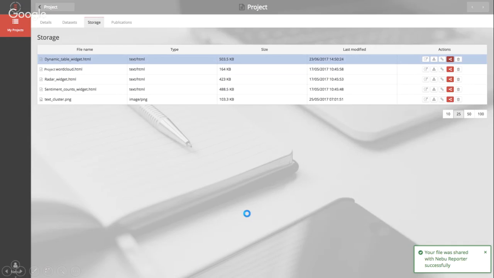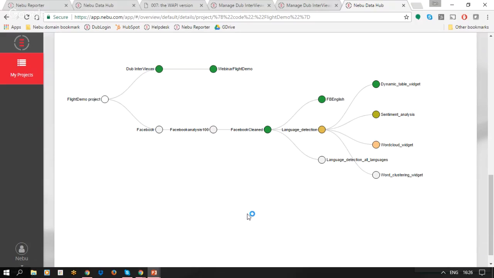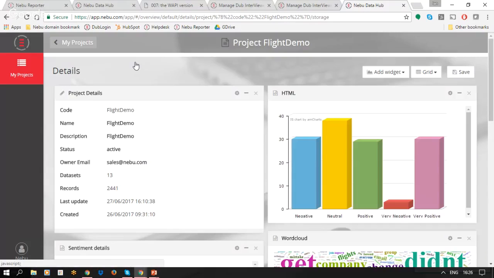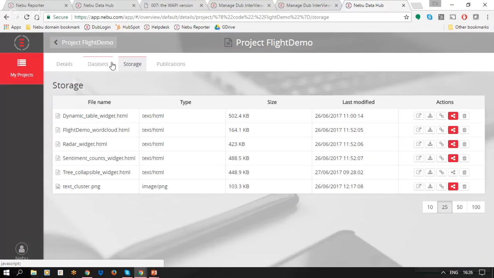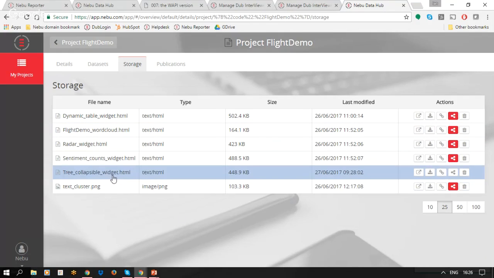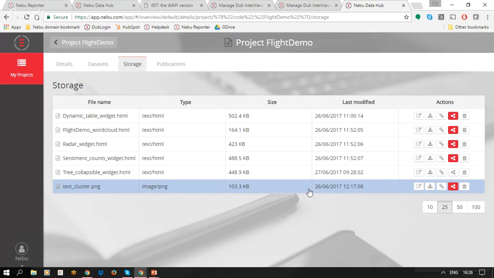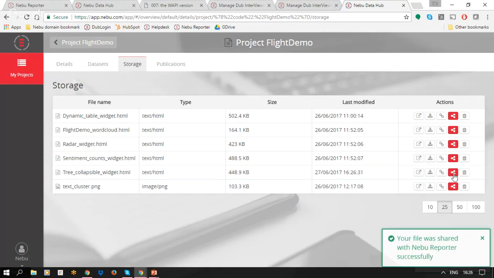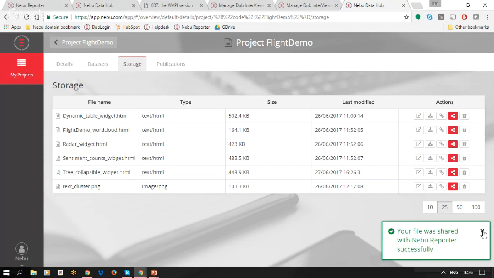So when we jump into the hub, I've already got one open here. Jumping in there, we've got this storage area. Every time we've run the data set to create a widget, to create that output, it puts it in the storage area here. So we see our flight demo word cloud is already in there. Notice this collapsible widget isn't shared at the moment. If I turn that on, I can then share it with Nebu Reporter. It's just a click of a button and that is shared.